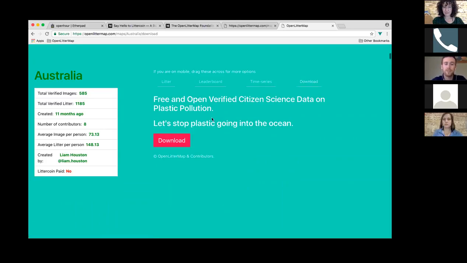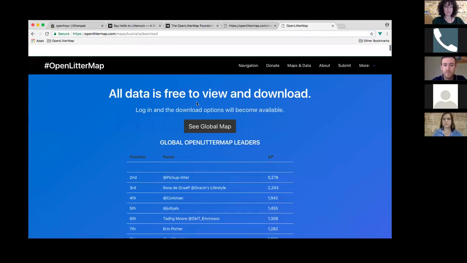You have to log in to get the button, but you can also just go through the URL to access the API. So if you don't want to create an account and you just want the data, you can just click this in and access all the data.